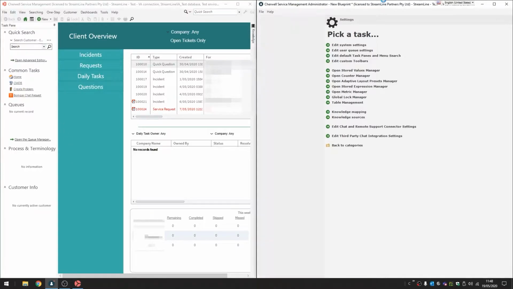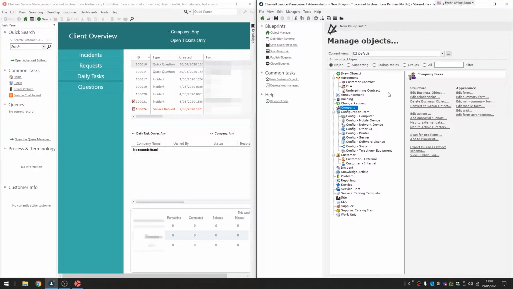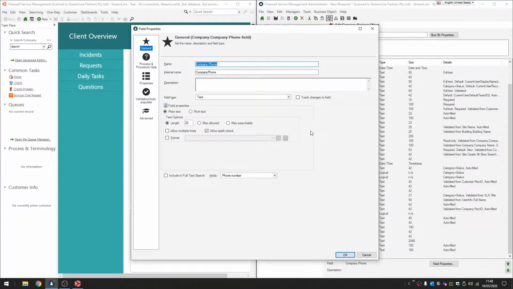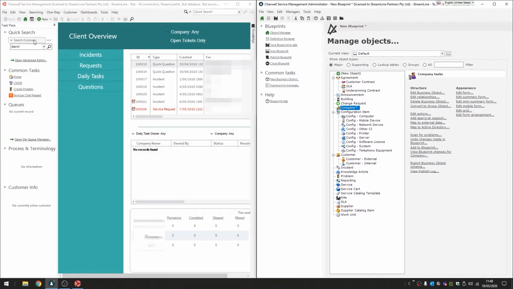Now, obviously, to include a field into the full text search, we can just go into our admin client here. And let's say we want to search for company and we want to choose companies where the company phone is a searchable object. If you choose to tick this box, including full text search, and click OK, and then publish that blueprint, you'll now be able to search companies by phone numbers instead.